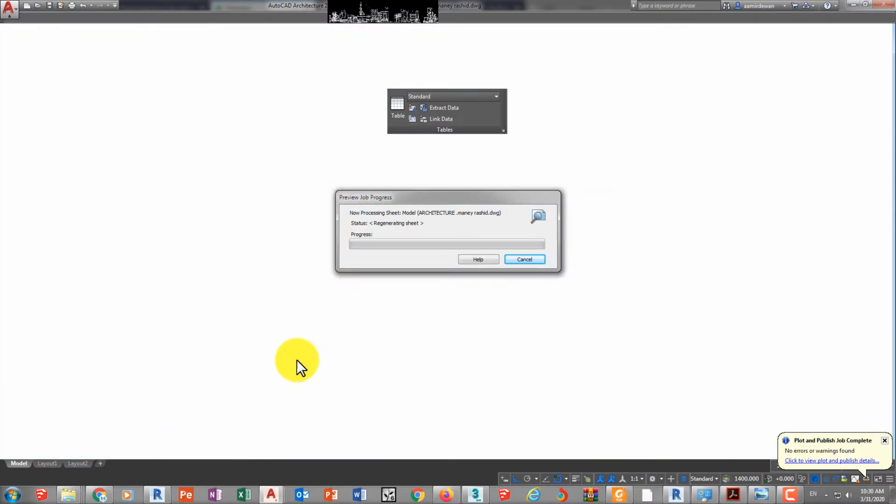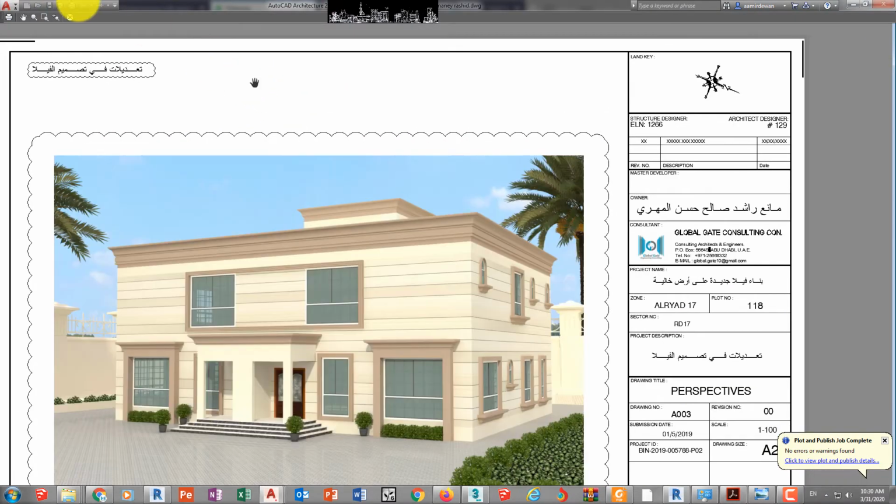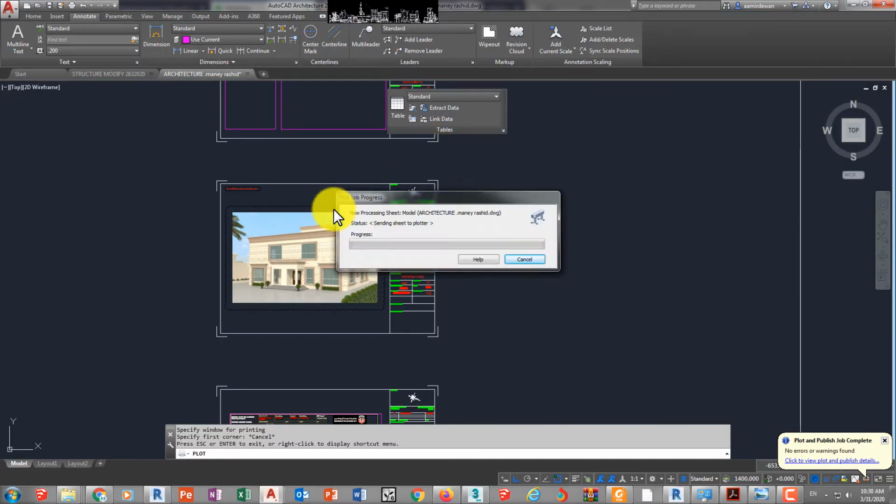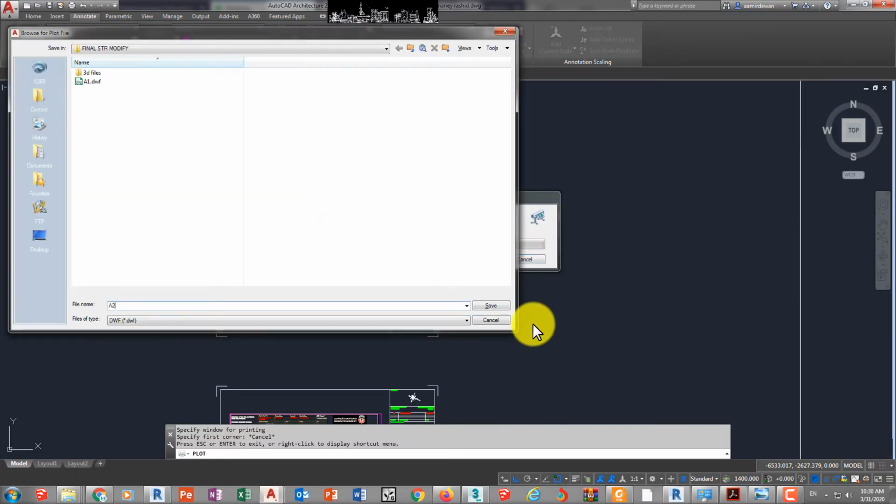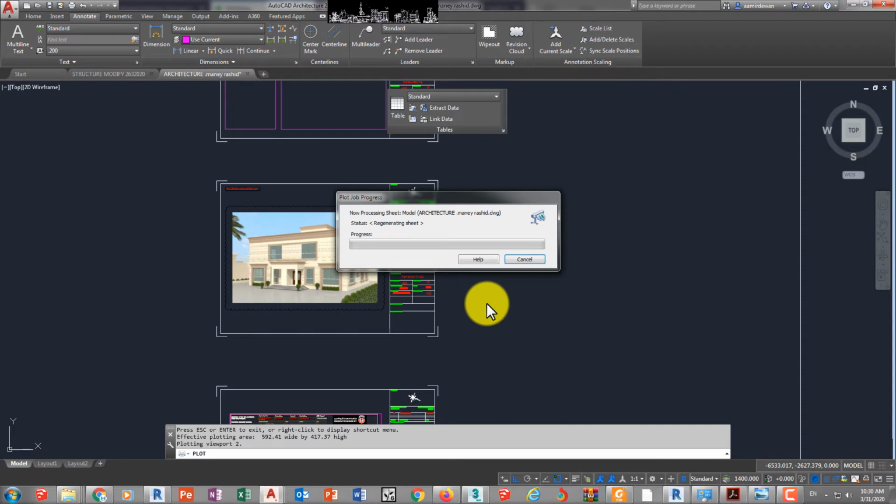Previous plot window. Okay, preview. Now you can see everything is good. Just print it out and save A2. Like this I will export all the sheets.